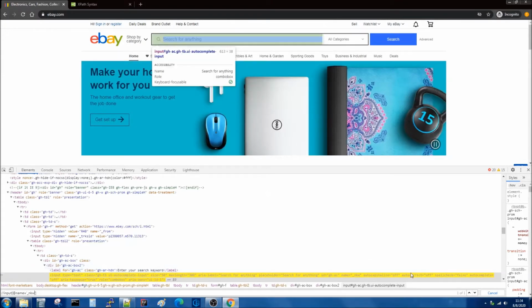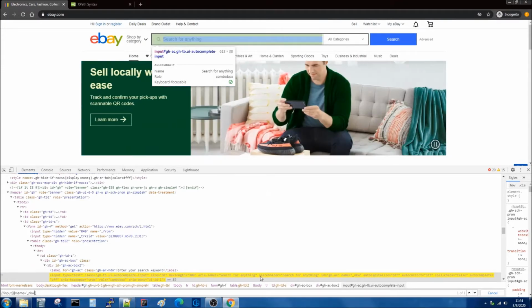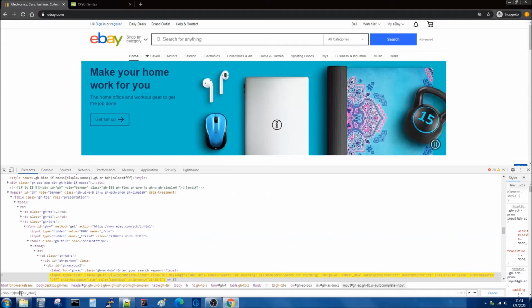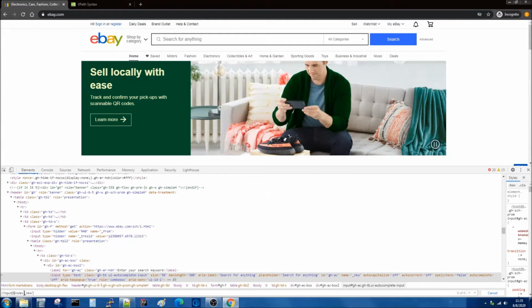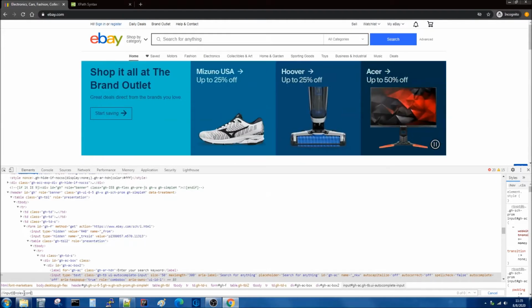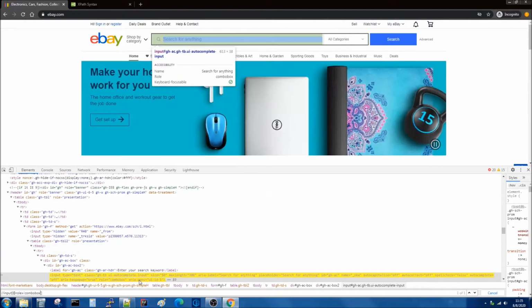So if I want to change it up and talk about a different attribute, such as role, I'm going to simply change this to role. And I'm going to say that the role is combo box. And again, we have found the same element.